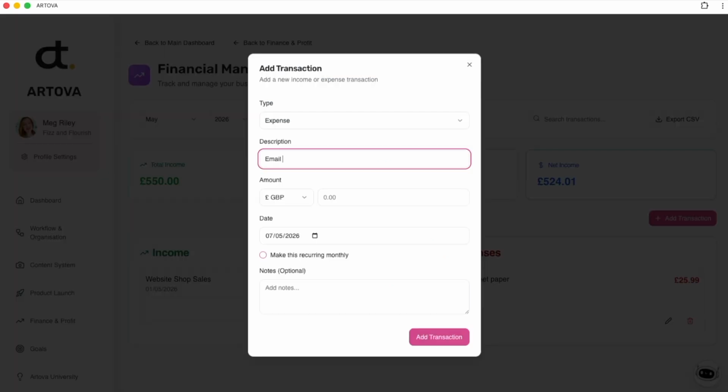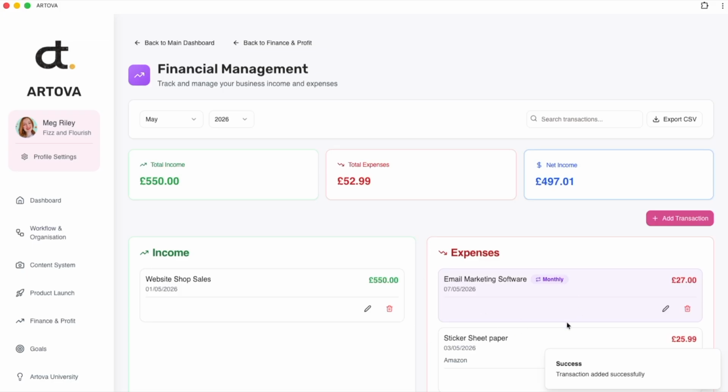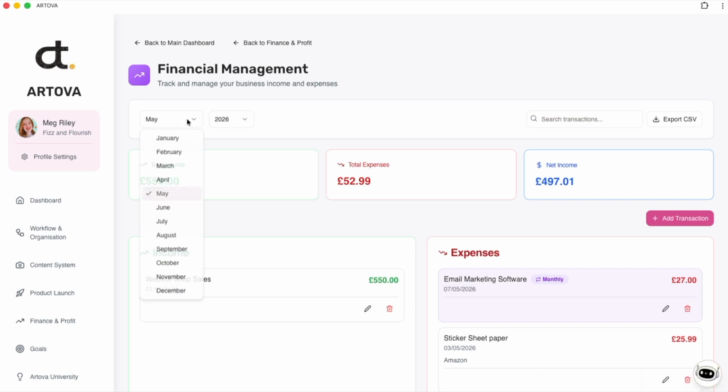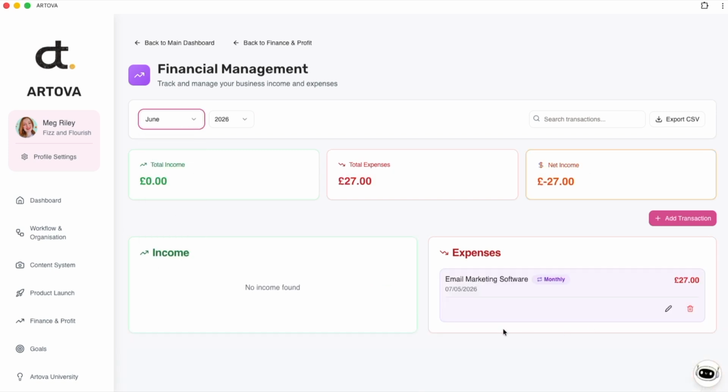You can also set recurring transactions just by clicking this button here, which is really useful for things like subscriptions, software costs, memberships, or repeat income streams that you don't want to manually re-enter every single month. That way, it's marked at the top, and as you navigate to the next month, you'll see it here too.